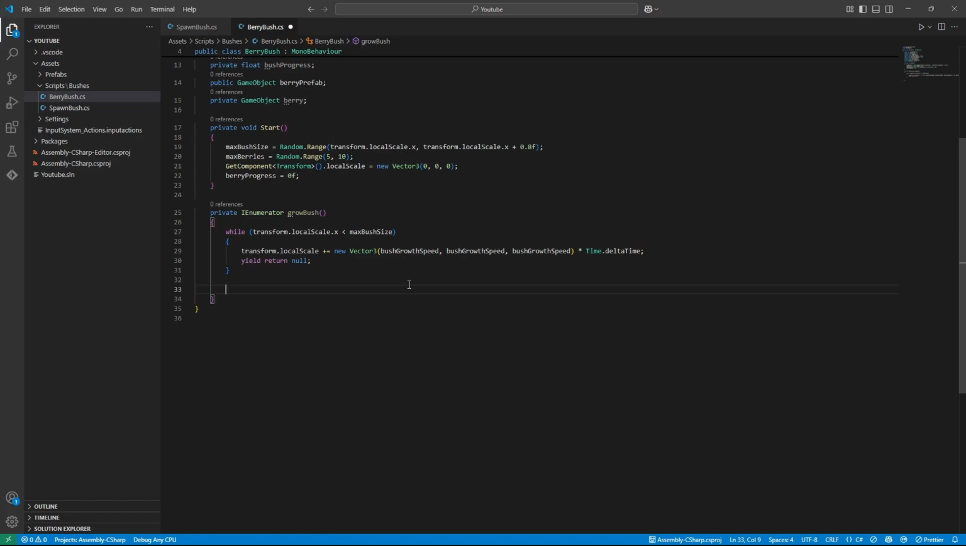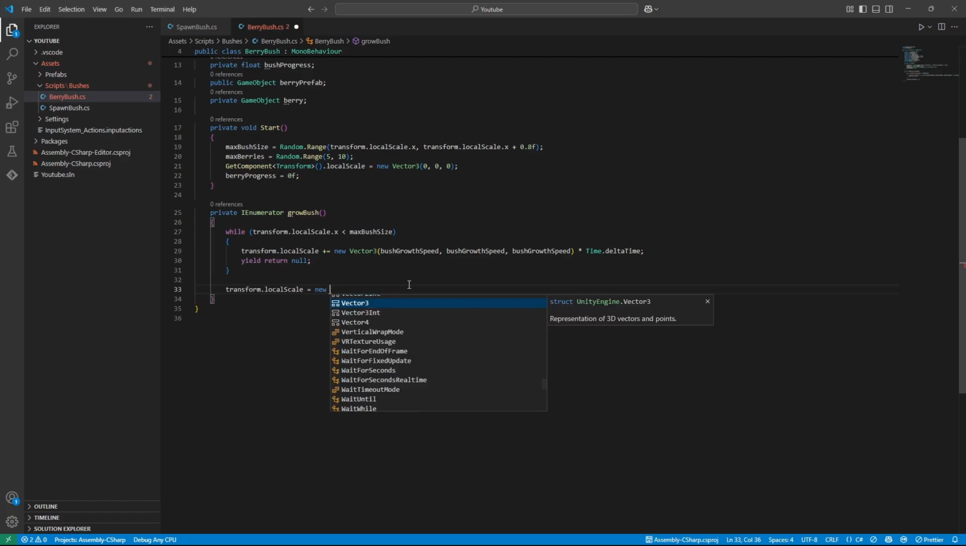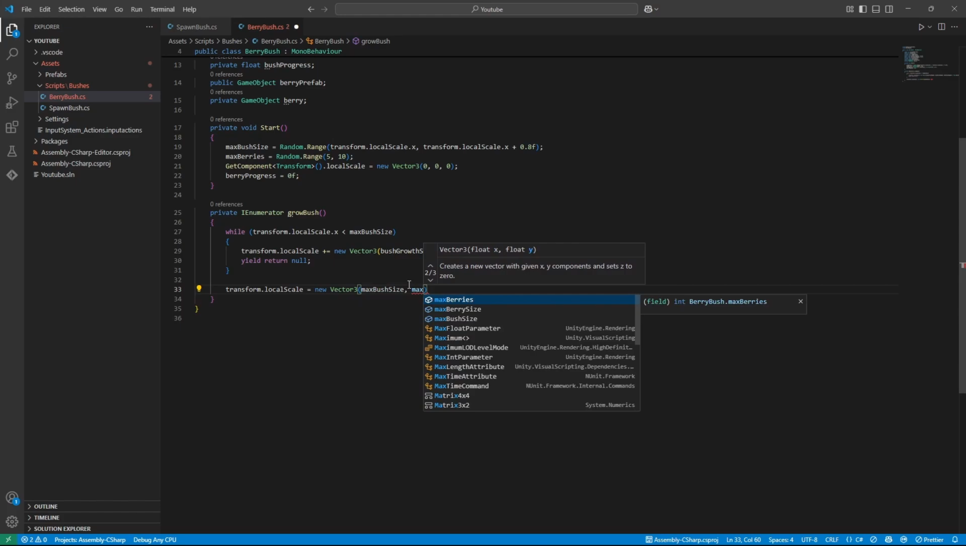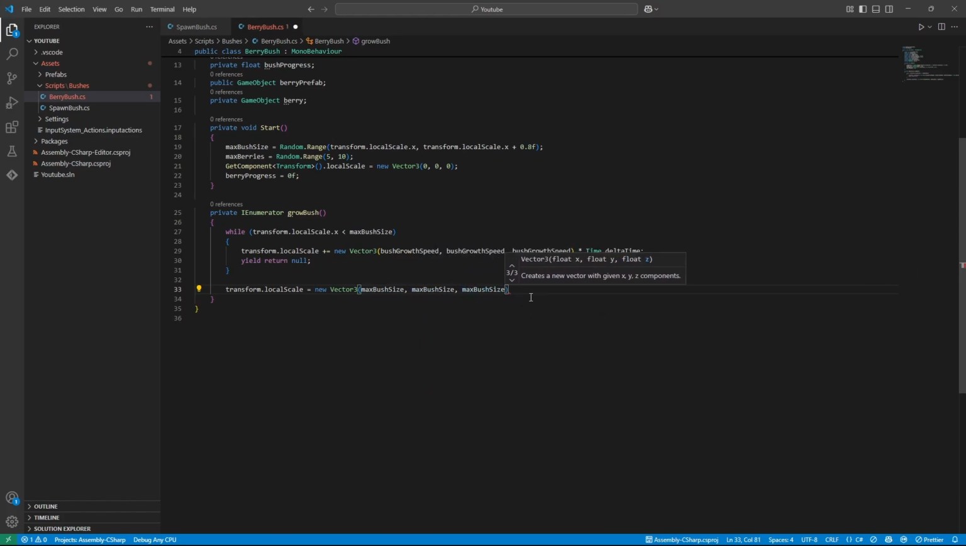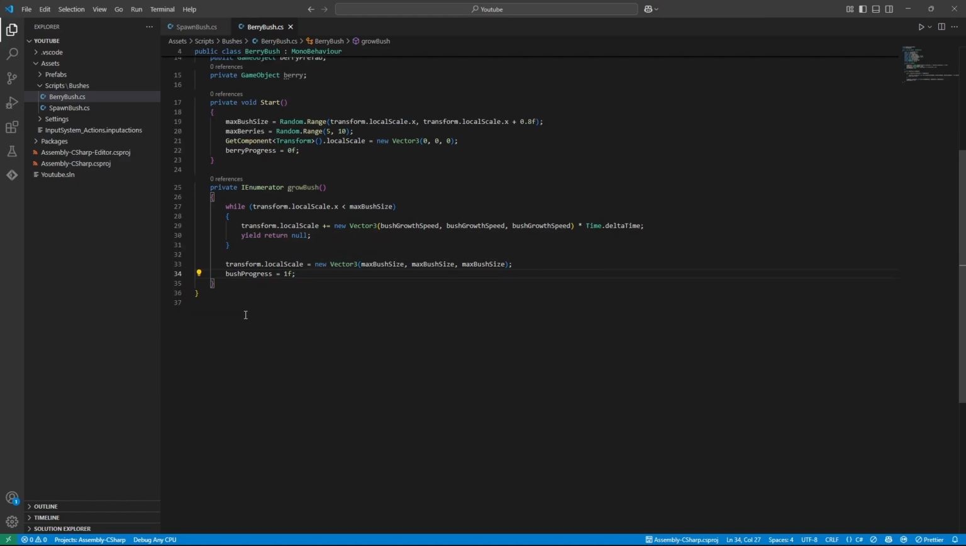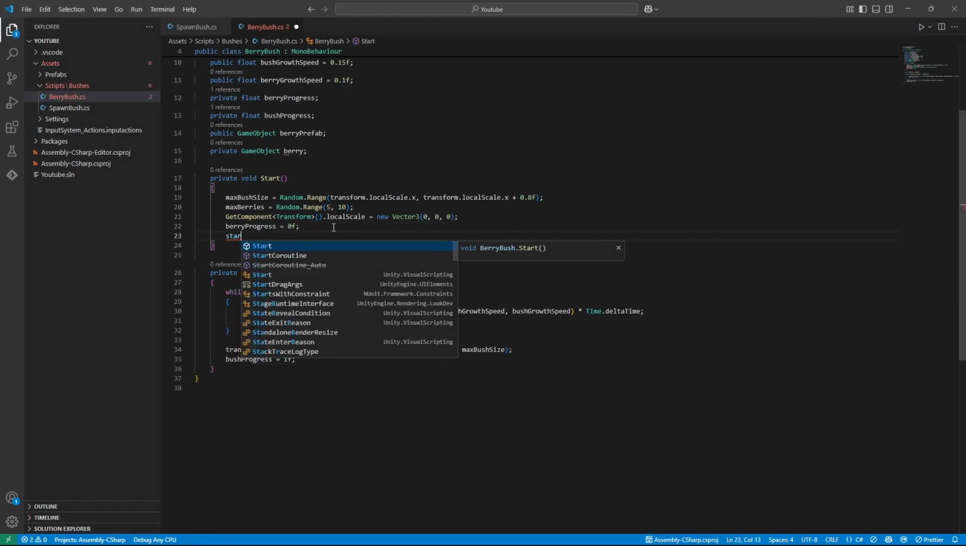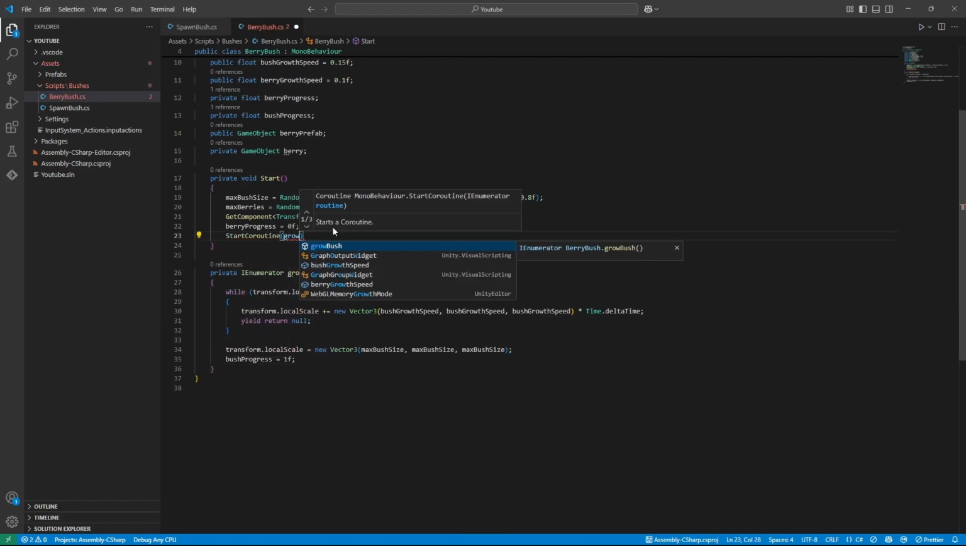Outside of your while loop, we're going to do transform.localScale, and just to be sure, we're going to do new Vector3 max bush size, comma, max bush size, comma, max bush size. So once it's finished, we're just going to double check and change the local scale to the max bush size. Then we're going to do bush progress is equal to 1f, so it's 100%. And that is everything that we need for the GrowBush. So in our start function, we can now call this, so StartCoroutine GrowBush.